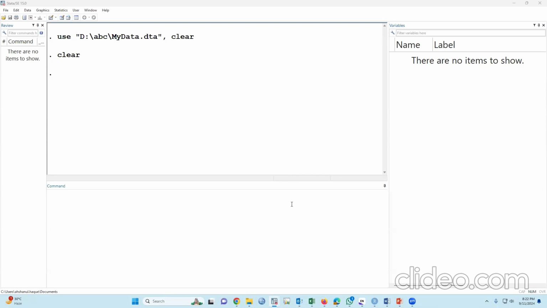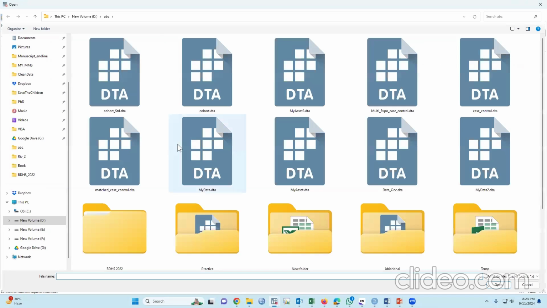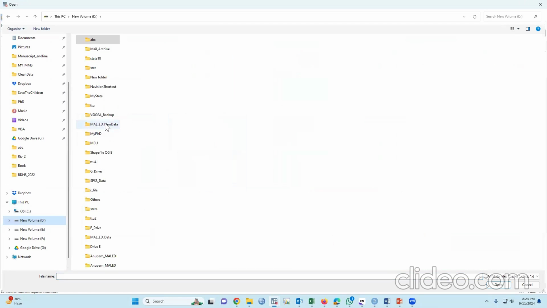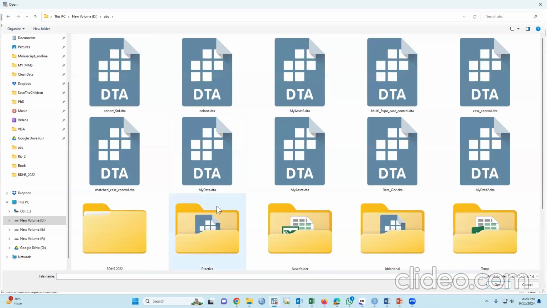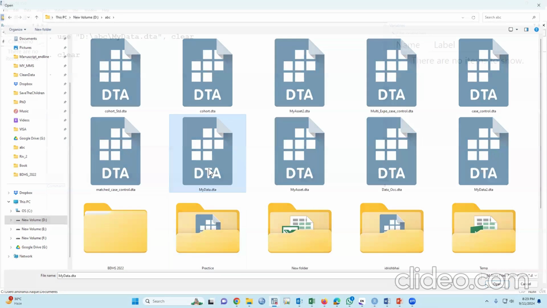Hi, good morning. Today I will discuss an interesting command named the tabstat command. Generally, this command is used to summarize a continuous variable by a specific group. So please download the data from the video description. Now I am opening the data. Just click open. In the ABC folder, the name of the data is mydata.